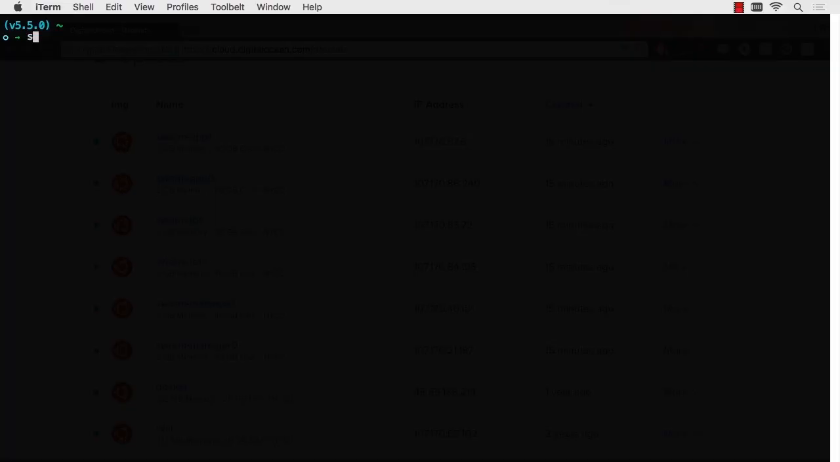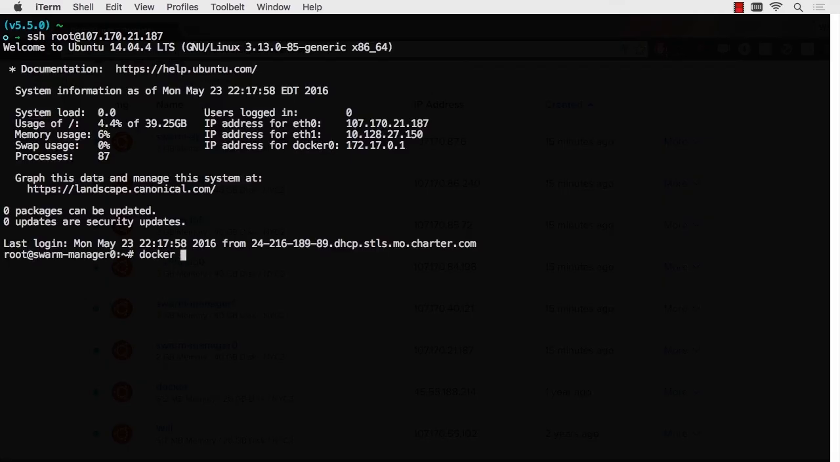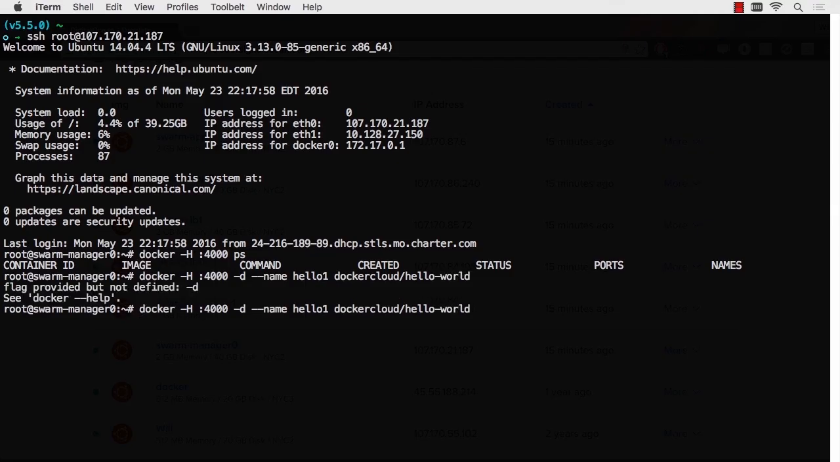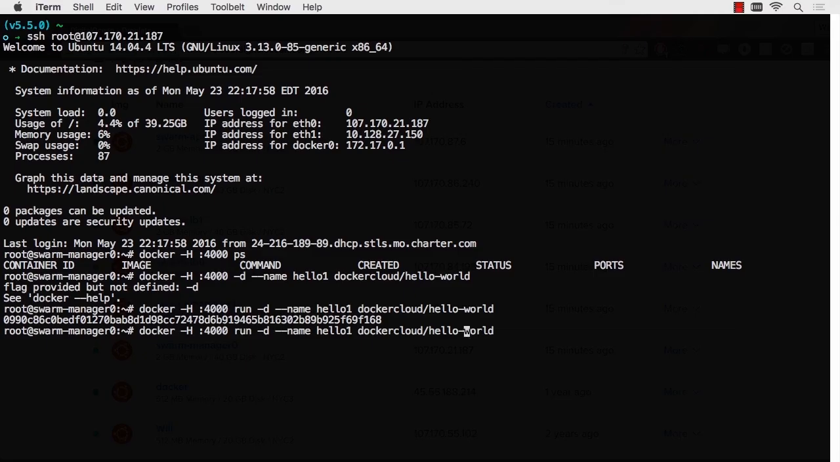Let's begin by SSHing in to our manager 0. So we're logged into Swarm Manager. We can go docker -H port 4000 ps. We have no containers running across our infrastructure. So let's go ahead and run some hello worlds. The Docker Cloud hello world container is a great example for hello world. Whoops, I forgot my run command. Gotta make sure I include the run commands. So docker -H port 4000 run, and then all of my usual Docker run arguments. There we go. Let's go ahead and now run hello 2, 3, and 4.